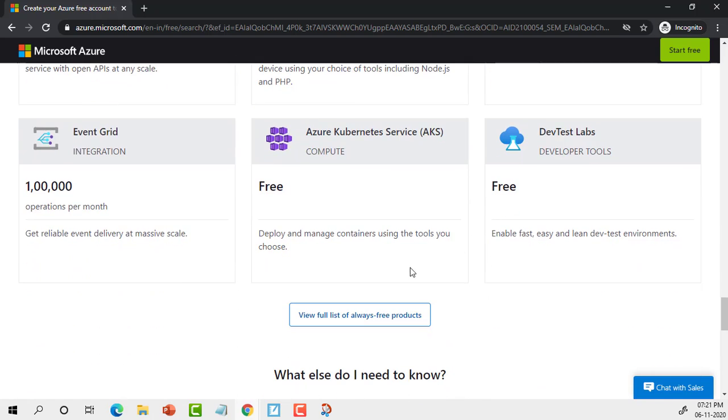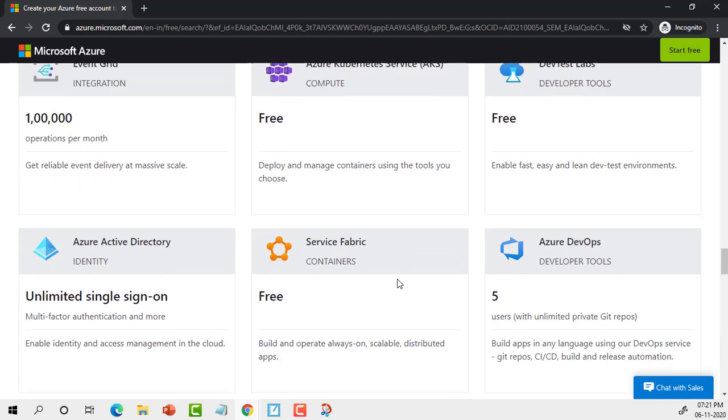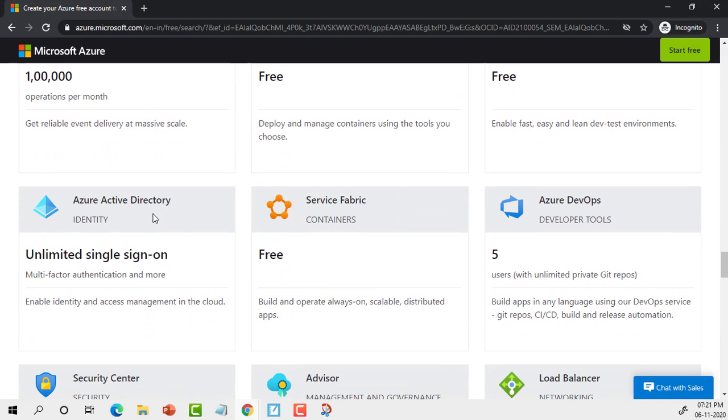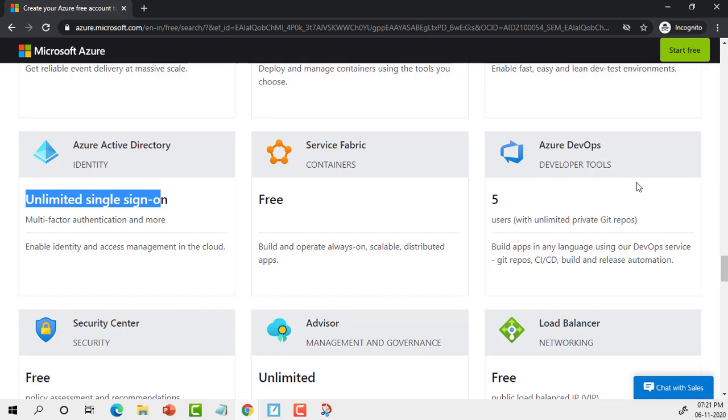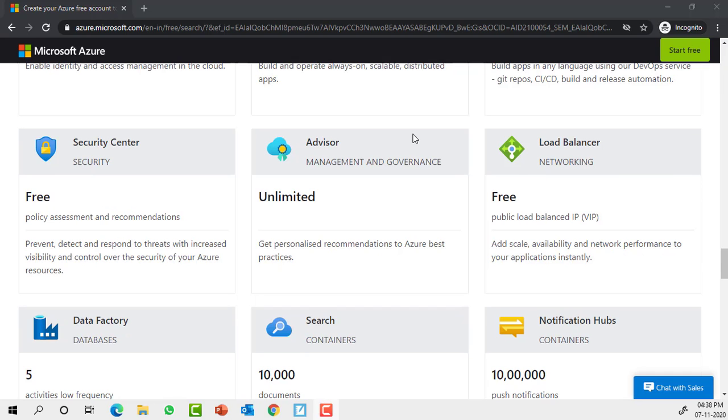And you can scroll down and view the full list of services which is always free. So here we have an Azure Active Directory with unlimited SSO for the users along with the MFA, and we have Azure DevOps, which we can use with 5 users with unlimited private Git repositories. So a repository is nothing but storing our code.